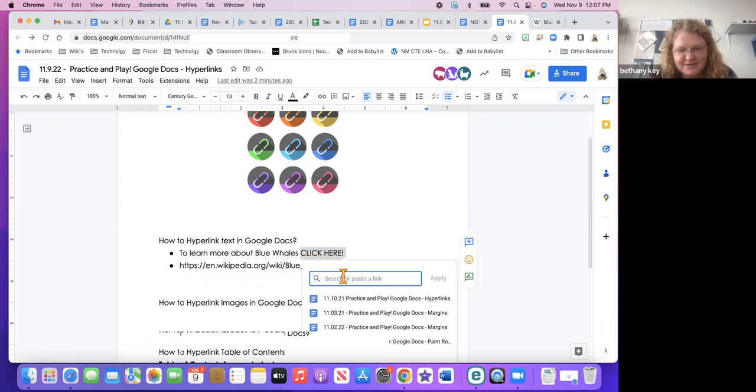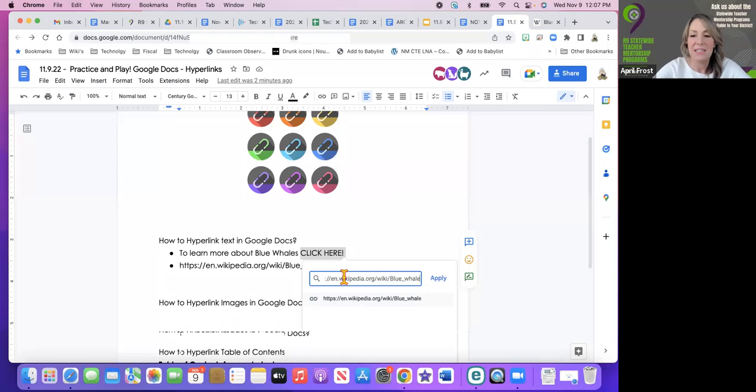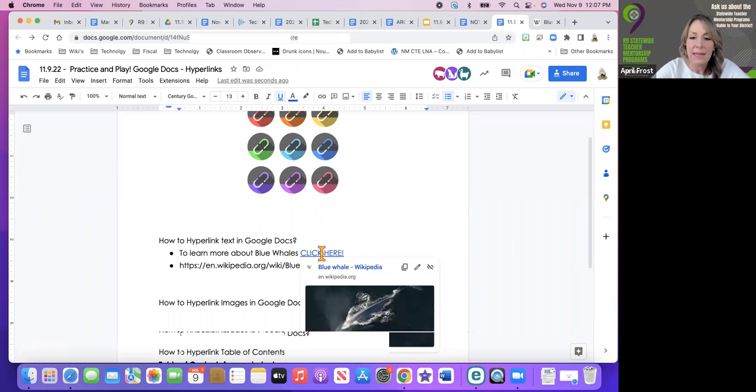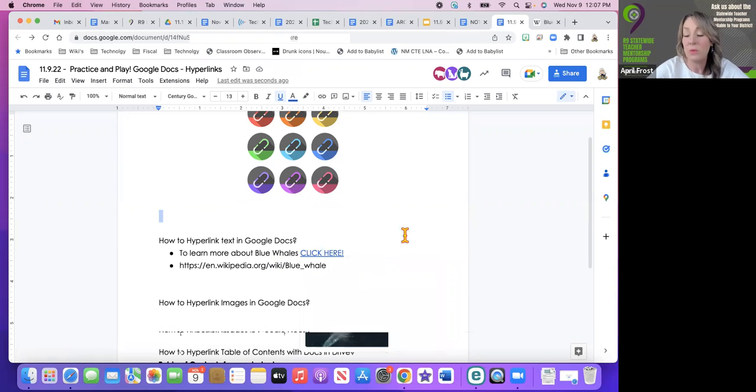Okay. And then paste. Control V. So I had that saved on my copy and paste, linked it there. I click apply. And now once you hover over click here, I now see my attached hyperlink webpage, right? Great. Good job, Bethany. Awesome deal. Okay. That is one way.